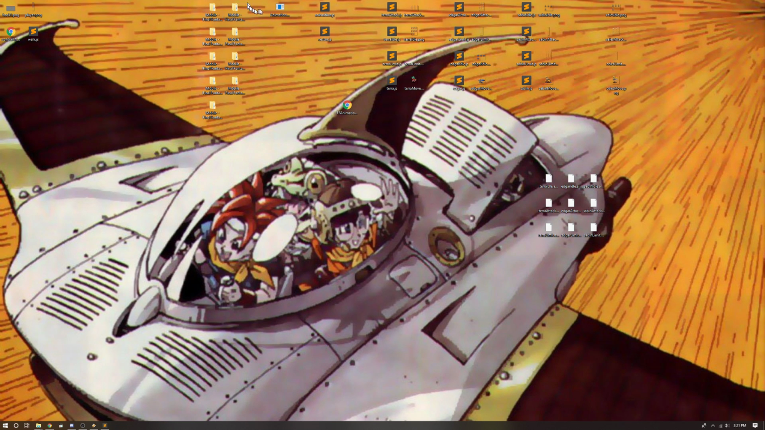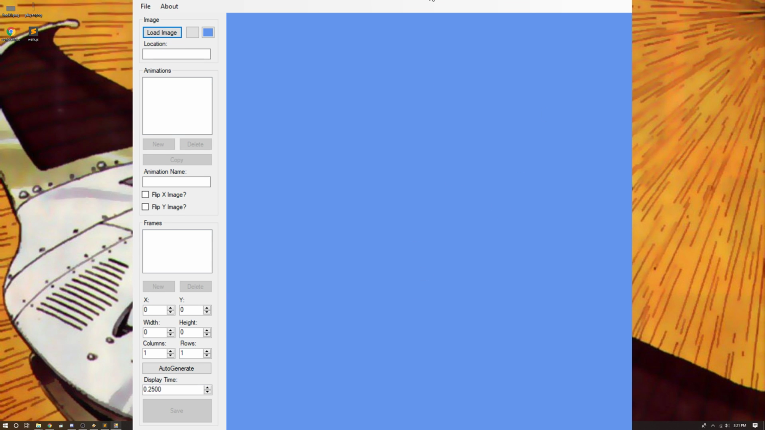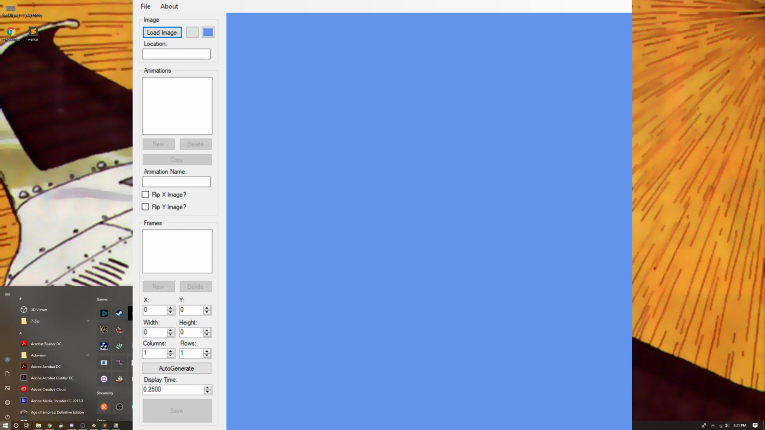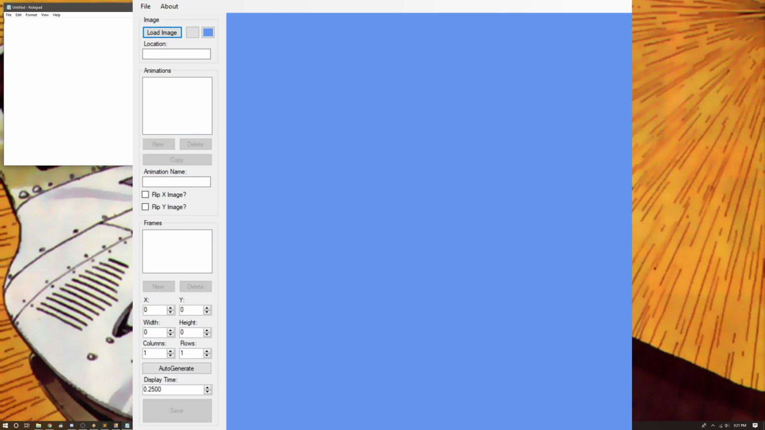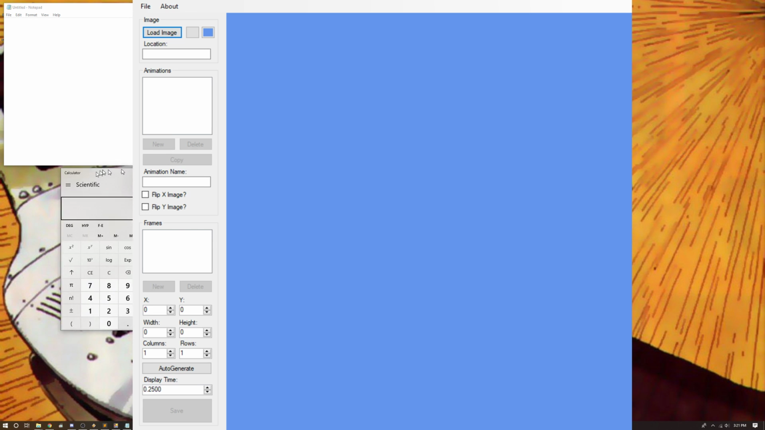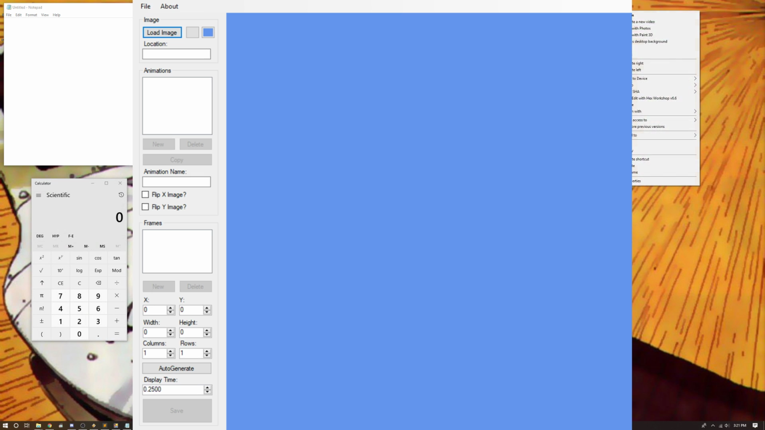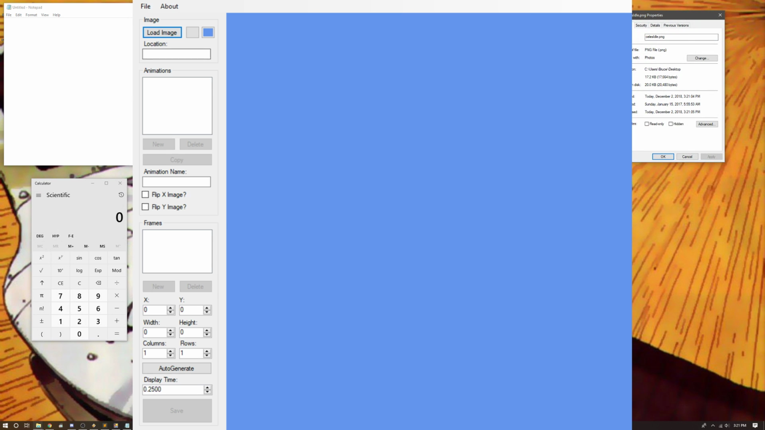Alright, open up our animation tool. I know you guys love this. Let's open up Notepad to keep track of the dimensions. Open up calculator for the little math I gotta do. Let's figure out the size of her idle animation first.